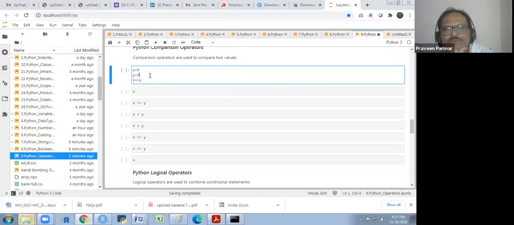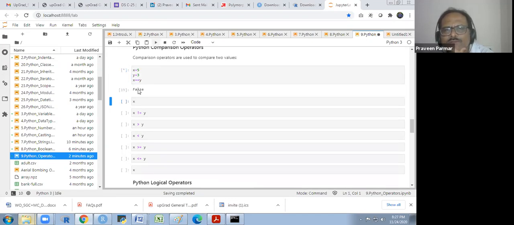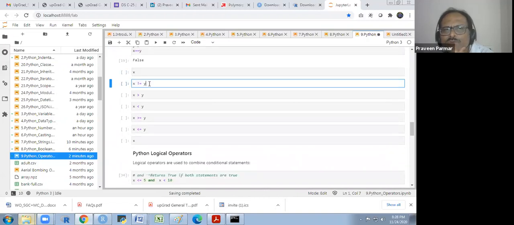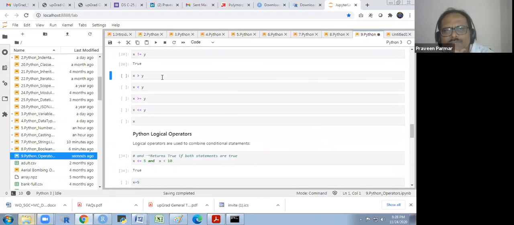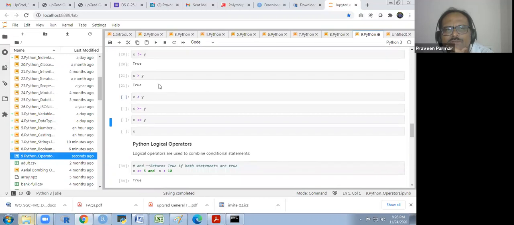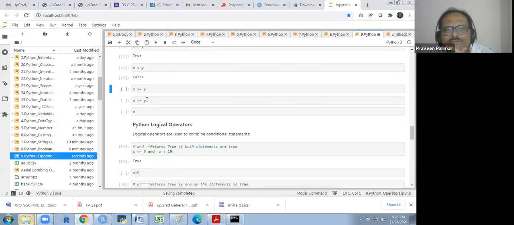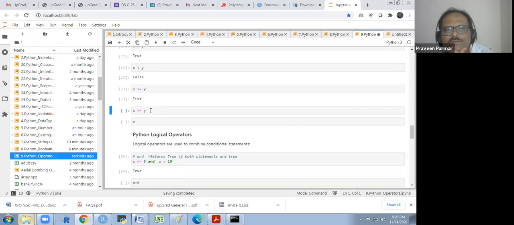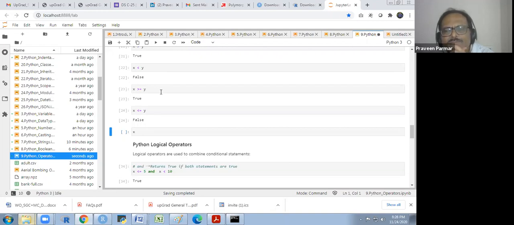Comparison operators, I will explain. X is 5 and y is 3. If we check whether x is equal to y, that is, 5 equal to 3, I get the logical response in comparison, true or false. So I will get false. X is not equal to y is true. X is greater than y: x is 5 and y is 3, so it is also true. X is smaller than y is false. X is greater than or equal to y is true. X is smaller than or equal to y is false. Got it? Any doubt? Okay.